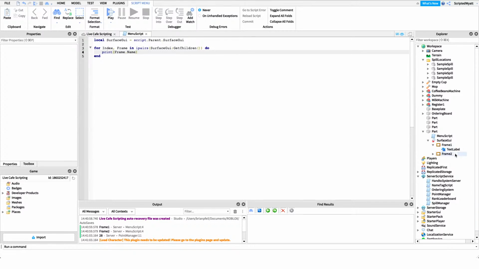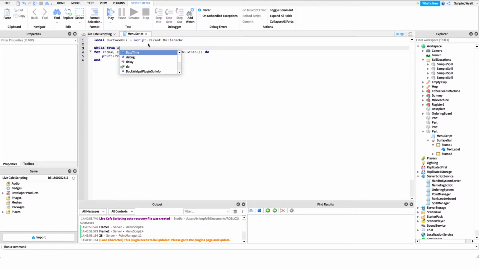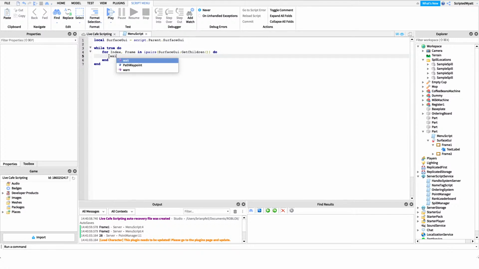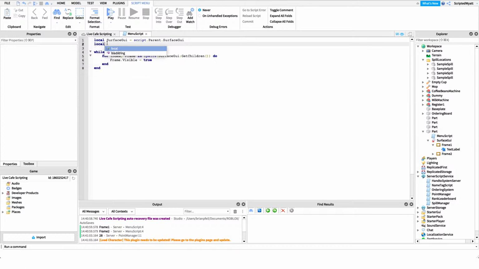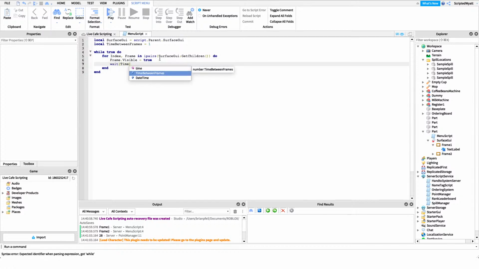But let's see. Okay, so we're looping through all of our frames. So what I want to do, let's put this inside of a while true loop because I want to do this while our game is running forever. And what I'll do is we'll loop through each of them, and then I want to set the frame's visible property to true. And then we're going to want to wait a certain amount of time. So let's just say local time between frames. And I'm just going to set it to 1 second for now. And then we're going to wait our time between frames, and then it'll move on.